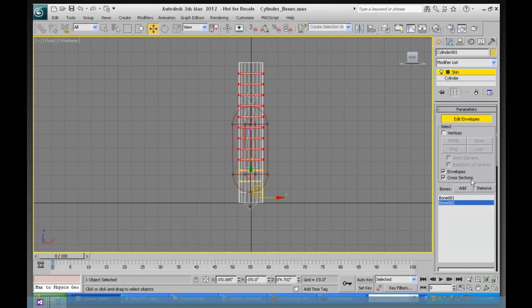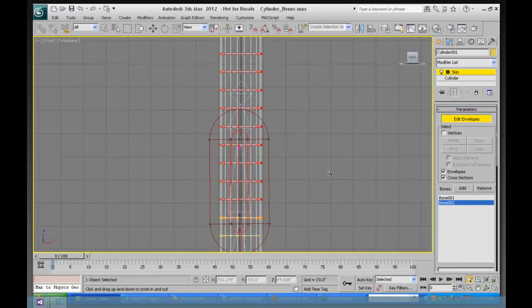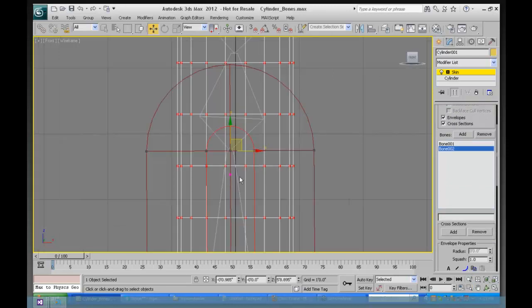Let me zoom in here so you can see the bone envelopes. To adjust the bone envelopes, I select a particular envelope, and then I have to zoom way in so you can see it clearly. There is a little pink vertex or square there, and that lets me extend or shrink the bone envelope down.